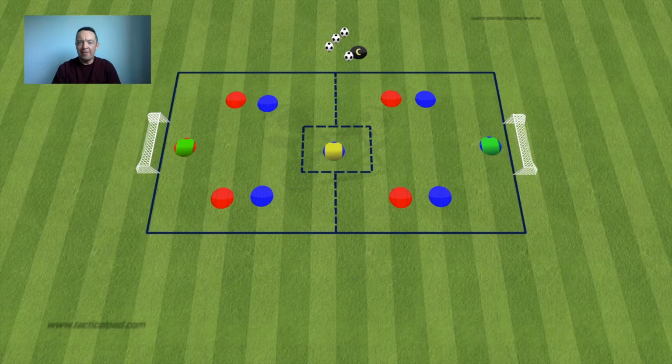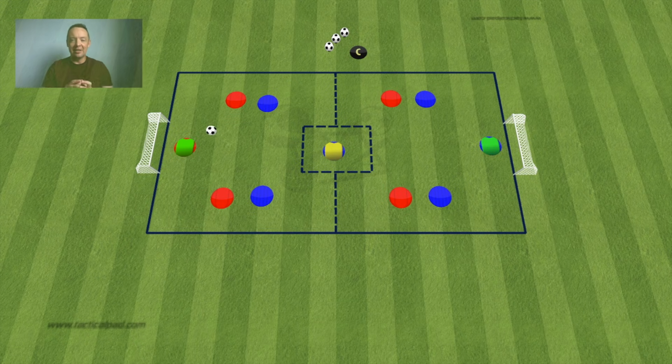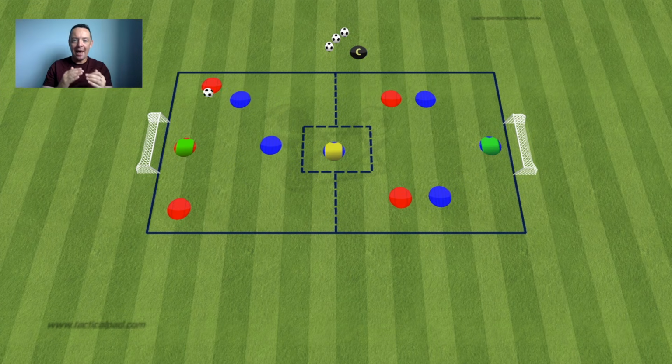The first one is a 5v5 plus 1 beat the press game. So you've got 2 teams, 2v2 in each half, and you've got a neutral in a little zone in the middle. Players are limited to one side of the pitch. They can't pass directly to a teammate on the other side.